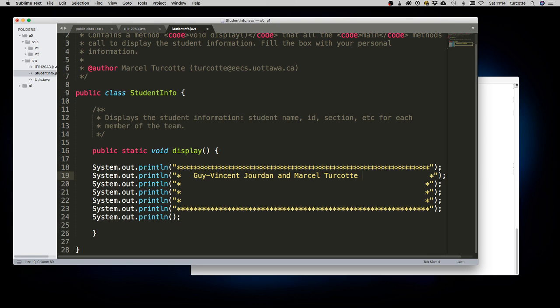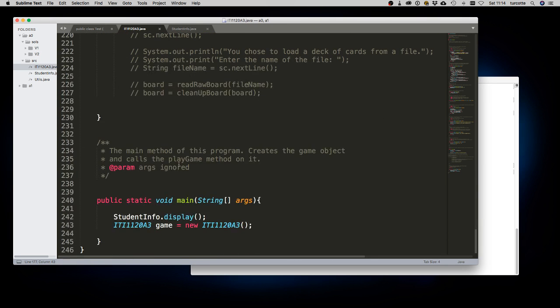What's the idea with this? The idea, I like to have things aligned. The idea is that in the main method of all our programs, we will always very systematically call studentinfo.display so that when the TA executes your program, immediately on the console it shows who the students are, and so it makes the life of the TA easier. Right.